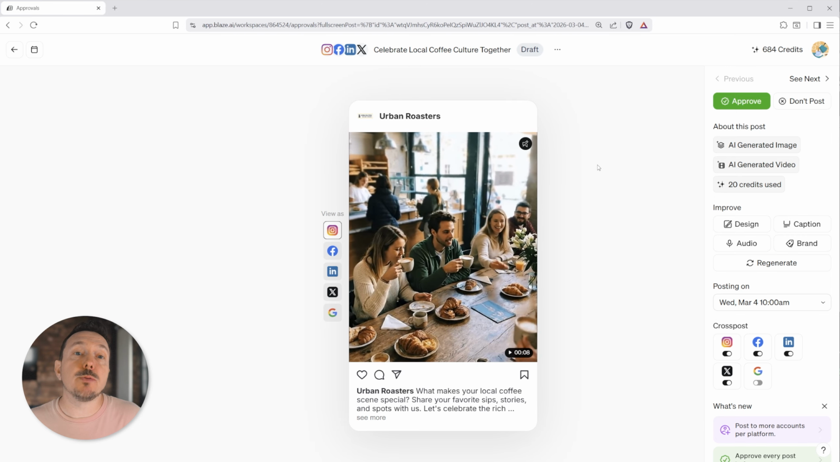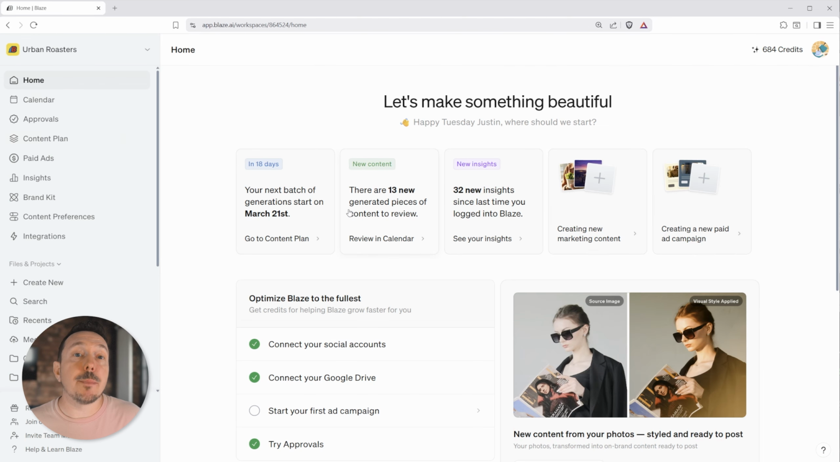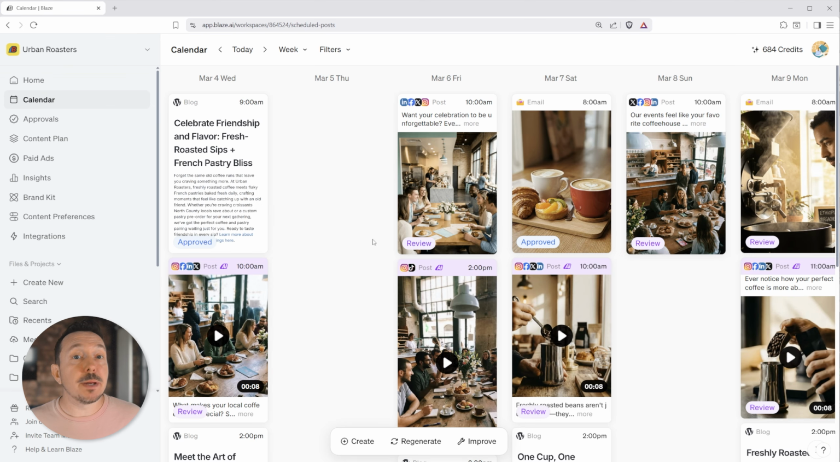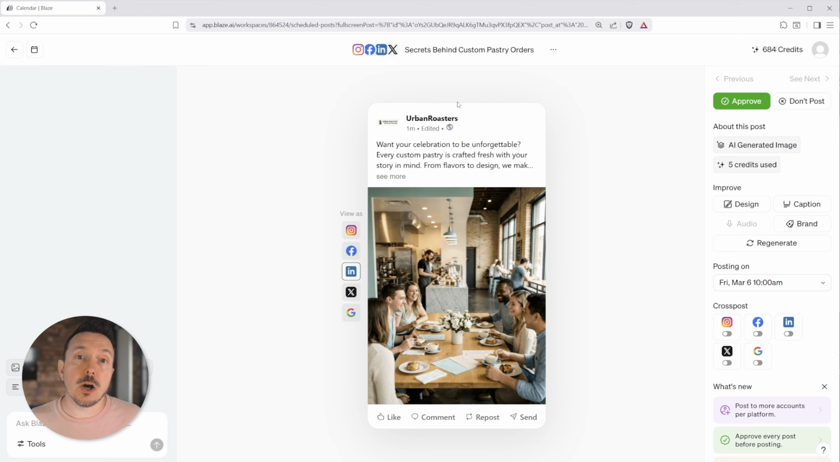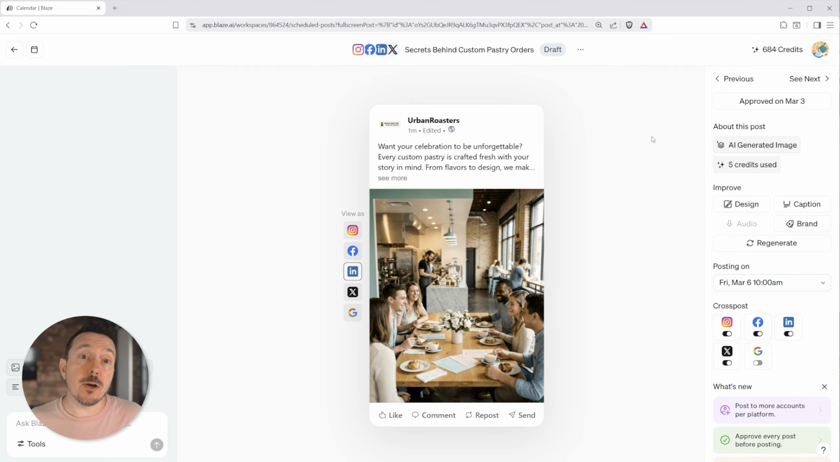From the homepage, when you log into Blaze, you'll see a card at the top that lets you know how many pieces of content are waiting to be reviewed. Click it, and then Blaze will take you to the calendar view. From here, anything with the review flag on it needs to be reviewed and approved. Simply click a post to open it up into the post preview window, again where you can approve it, make changes if you want, or select Don't Post to dismiss it and take it off your calendar.